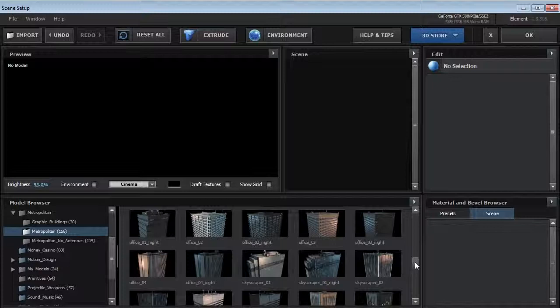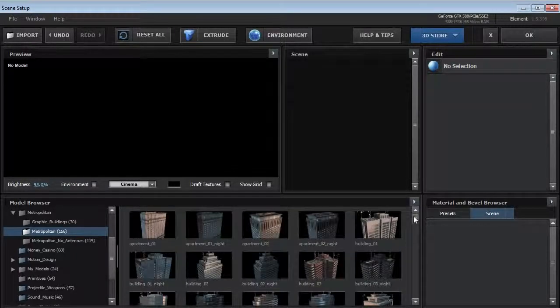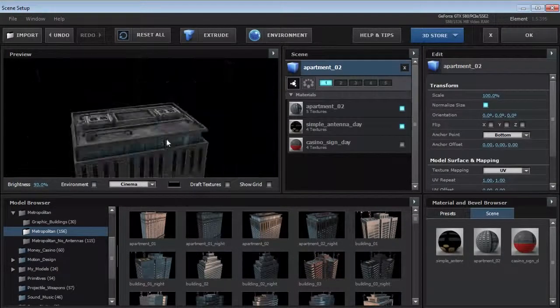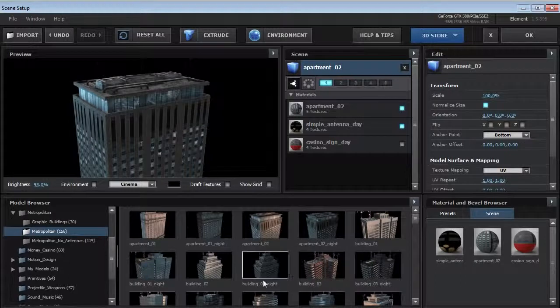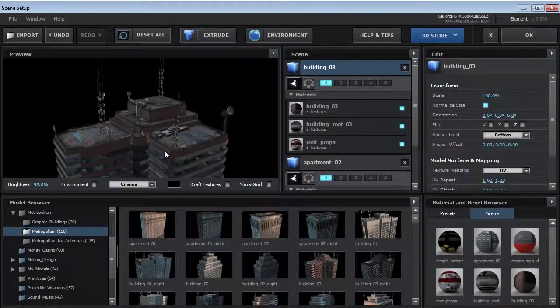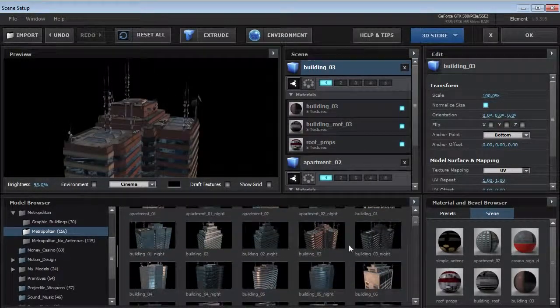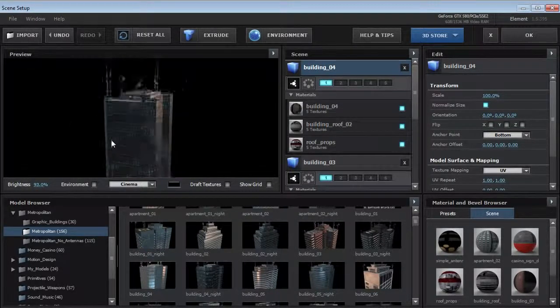All right, so now that we've gone through the basic idea of this pack, let's take a look at building a mini city. So the first thing you want to do is go through and pick a few buildings. So we'll just go through, we'll click on a few here. We've got the apartment, maybe this building 3, come down a little bit more, building 4.